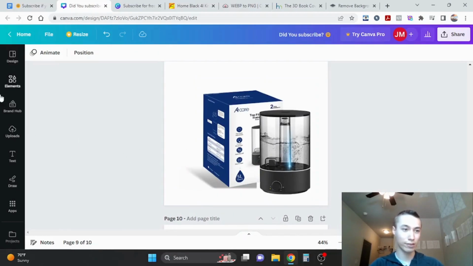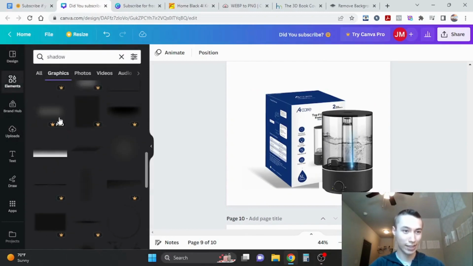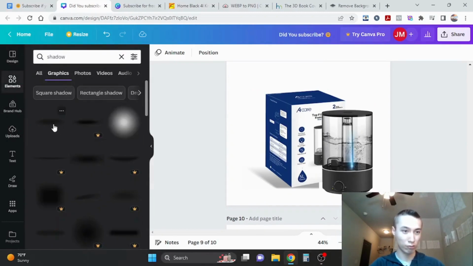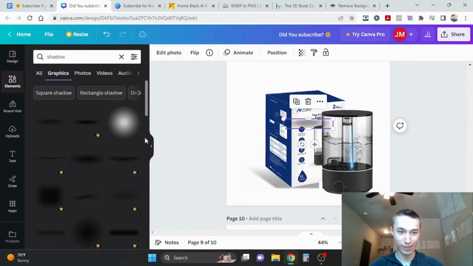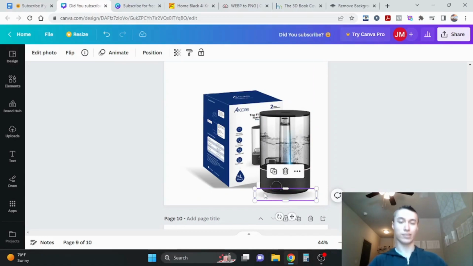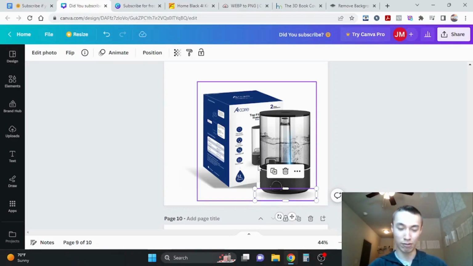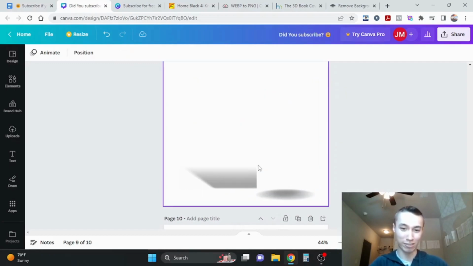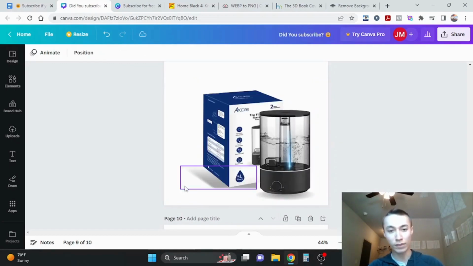We're going to do the same thing for the humidifier here. So you're going to click on elements again, still on shadow, go all the way up. This first option here is that circular shadow. And guys, again, you don't have to include shadows, but they can enhance the look and feel of the image itself. It just gives it more depth, and it makes it feel that much more premium and more legit, like it was actually a photo taken.